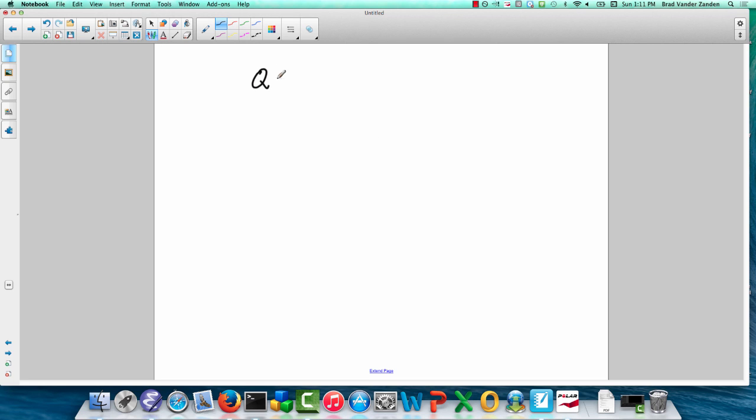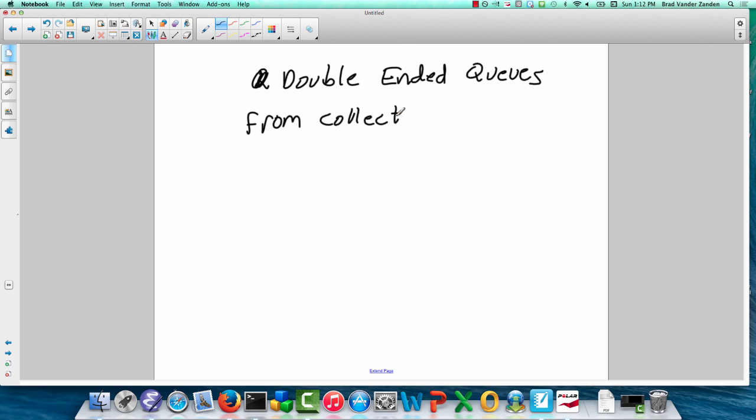Then you'll remember that we talked about double-ended queues. And you get a double-ended queue from the collections library. So you say from collections import deque, a double-ended queue. And with the double-ended queue you can append either to the front or the back.